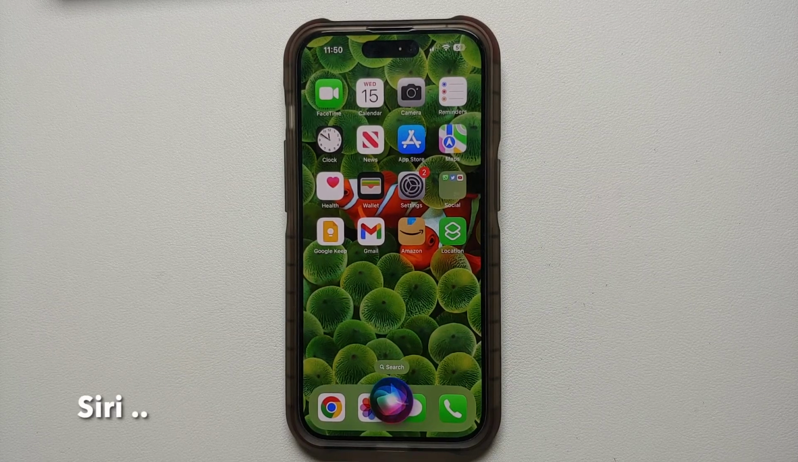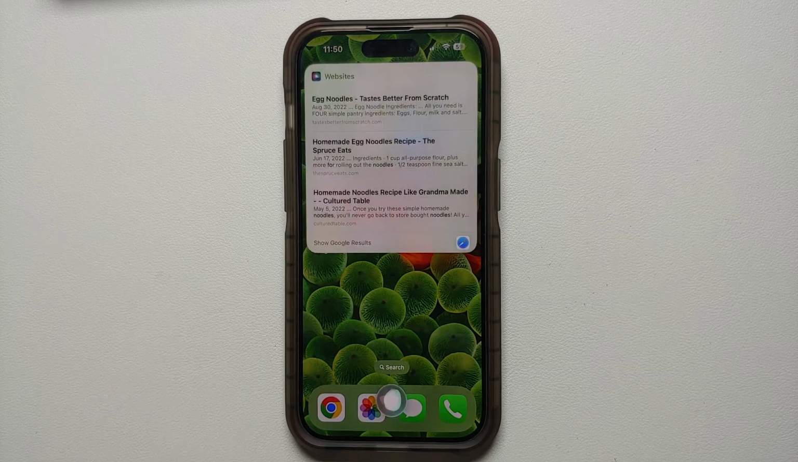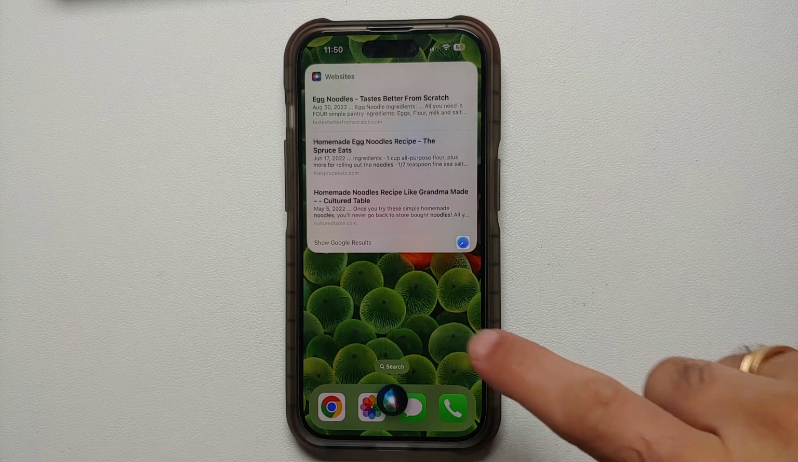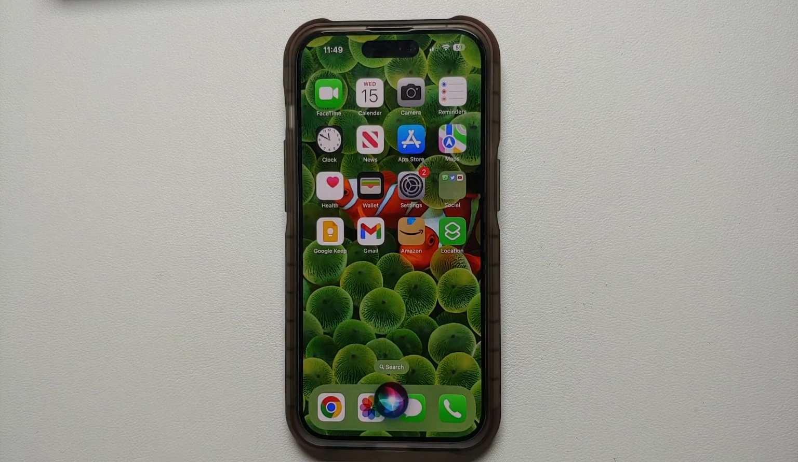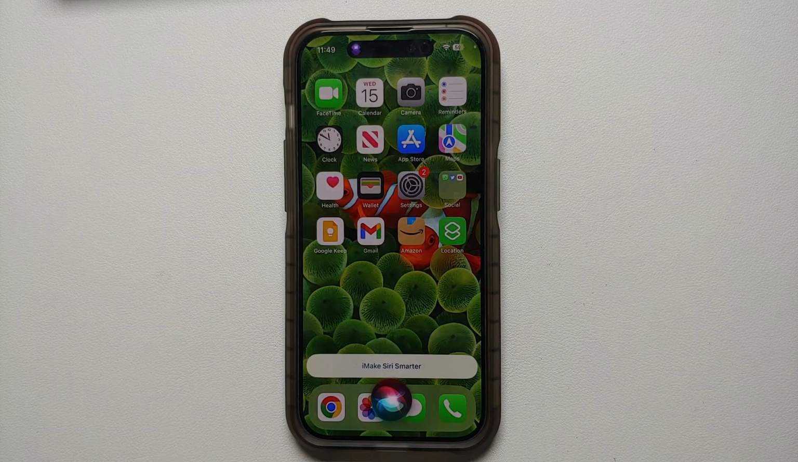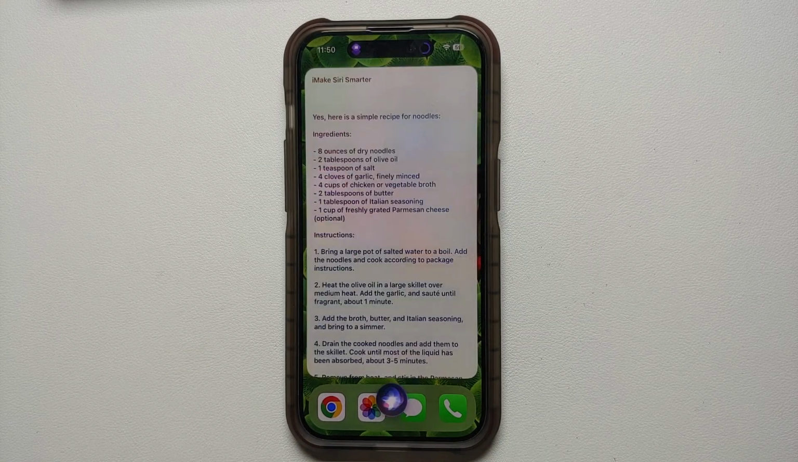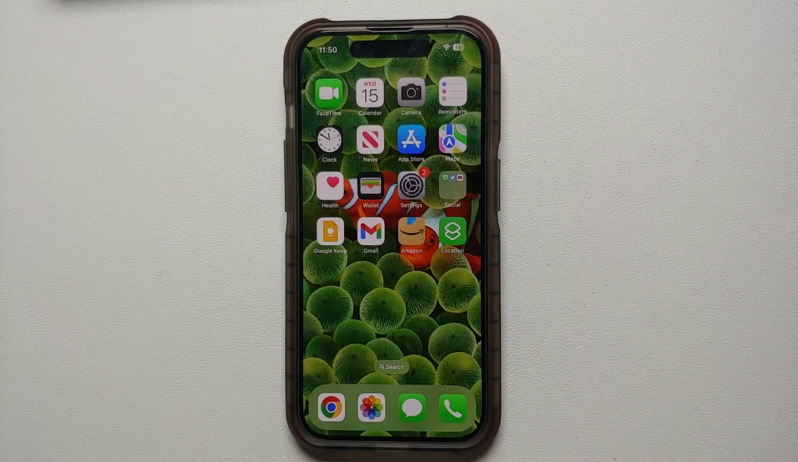Recipe for noodles. I found this on the web. Siri God mode. It makes Siri smarter. Do you have recipe for noodles? Still on it. Yes. Here is a simple recipe for noodles. Ingredients: 8 ounces of dried noodles, 2 tablespoons.